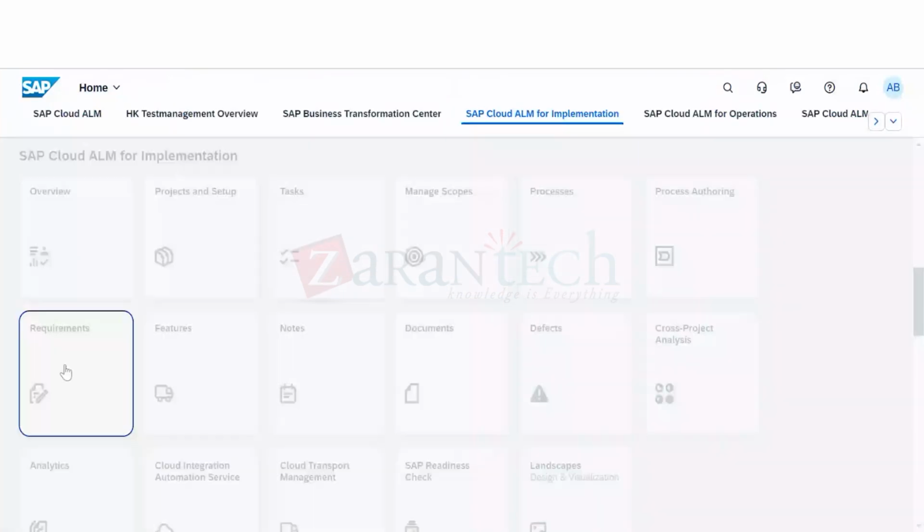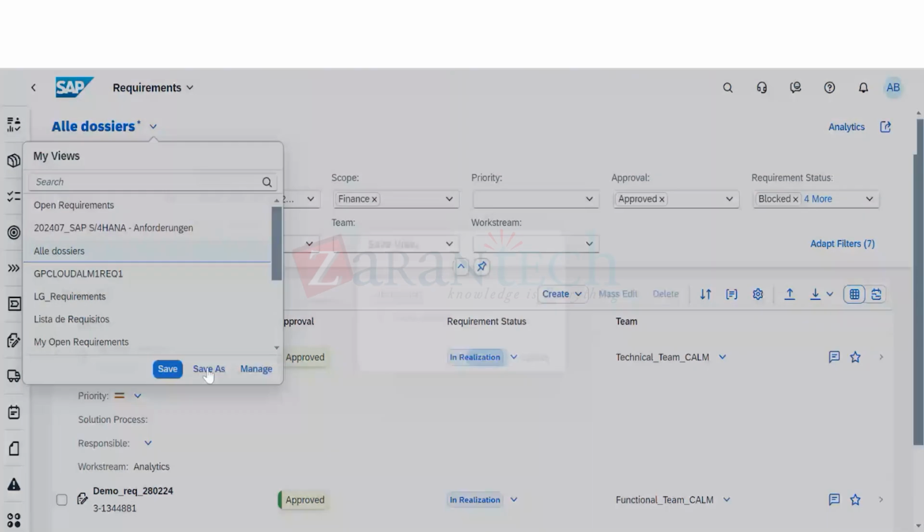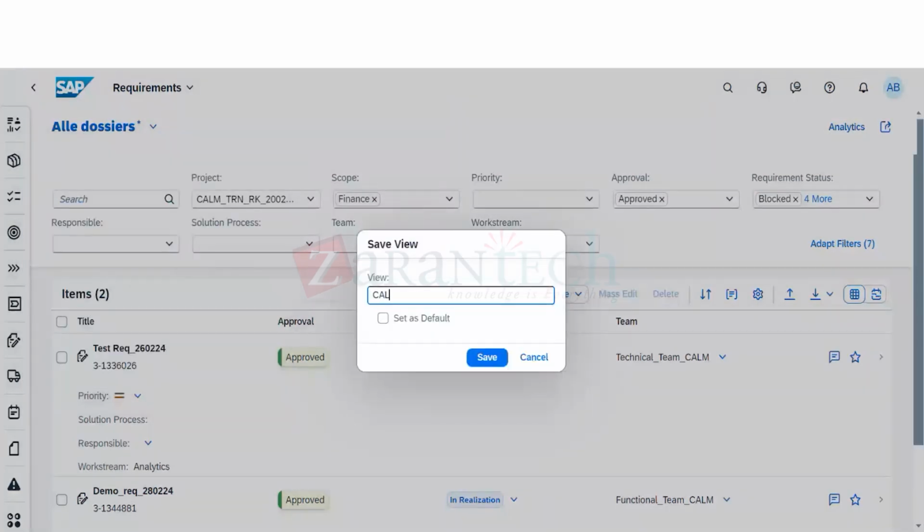Now, if I close it and come back to requirements, these filters will not be there. It will reset, right? So what you can do is create it as a view, for example with the project name, so it becomes easier. You don't have to choose the options and filter every time. You can create multiple views in the requirement tab: which requirements are approved, so I'll start working, and which are not approved, so I'll follow up.